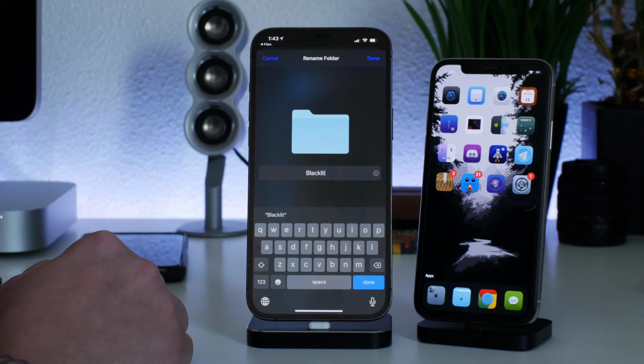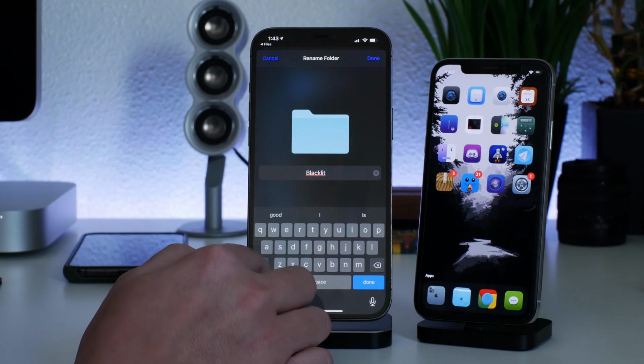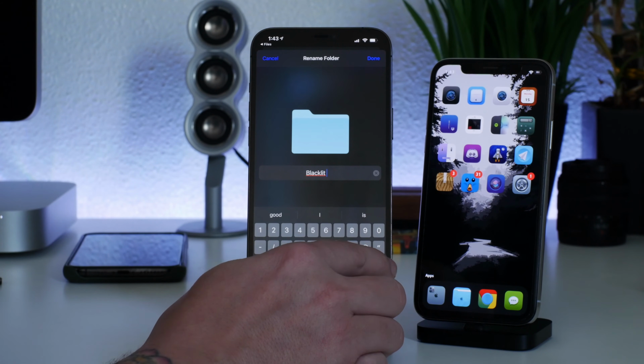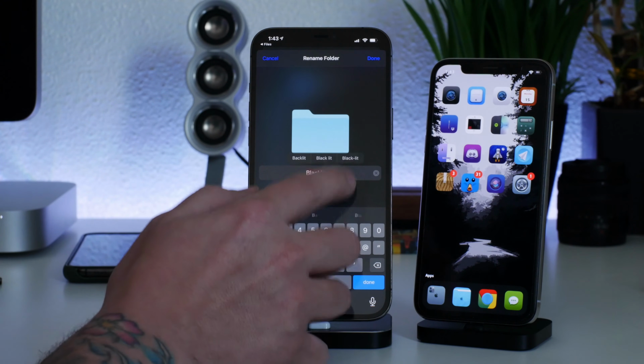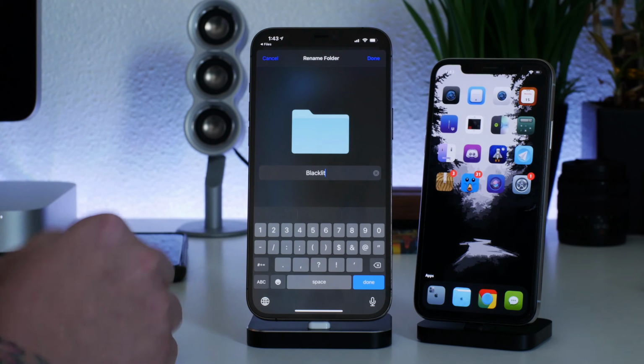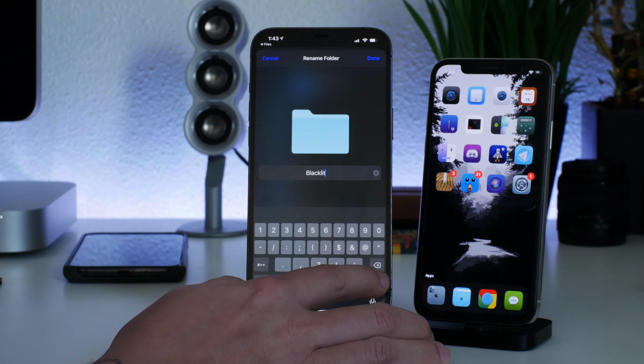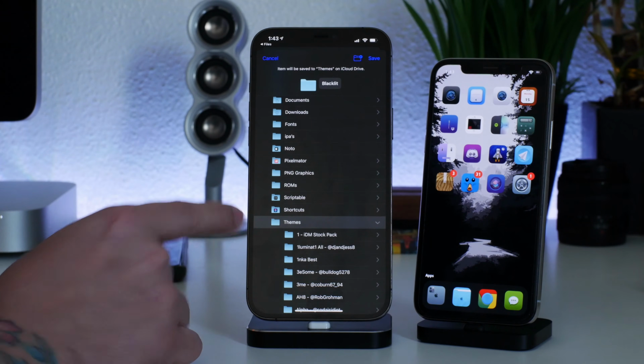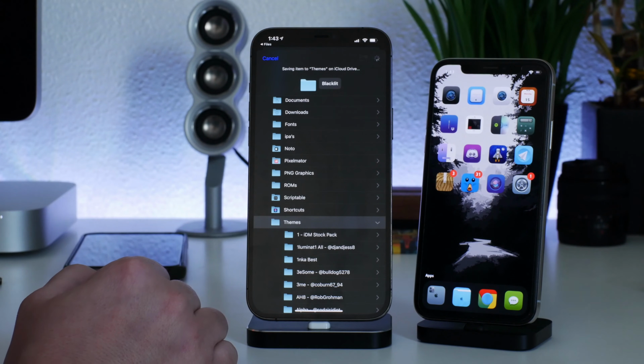The name of the theme is Blacklit. I normally at this point would put an @ symbol and the name of the creator there. I just can't remember how to spell the creator's name off the top of my head, so I'm just going to save it as Blacklit. I will update it in the future because I'm super OCD with my files. So I'm just going to name it the name of the theme. I'm putting it into my themes folder in iCloud. I'm just going to click on save.